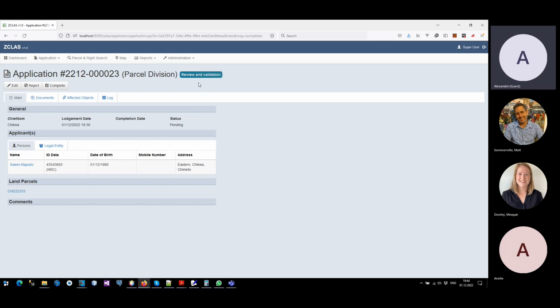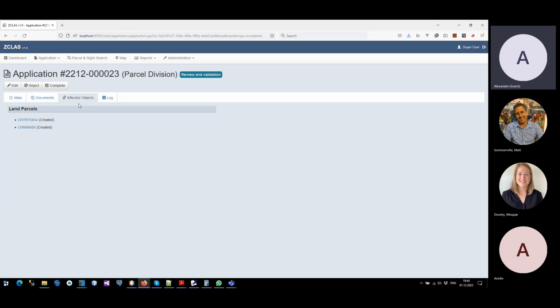So now you see, this is the review stage, again, validation and review. This is basically where you can see that, since we're splitting an existing parcel, the existing one is listed under land parcels, but the new ones you will be able to find under affected objects. Maybe I should rename it into affected parcels so that it makes it easier. And then you can review information by clicking each of them, right? So let's say complete, that it's all correct.